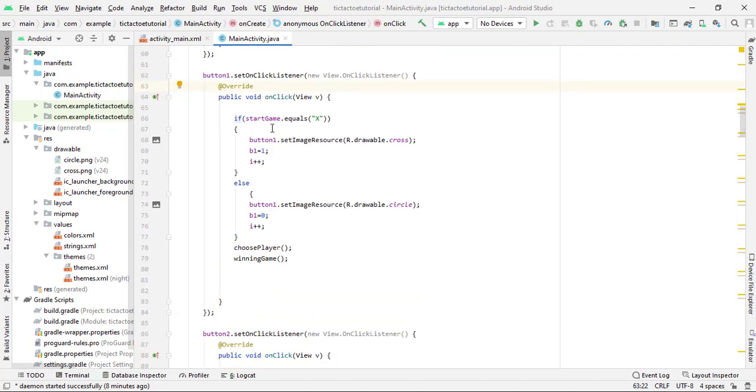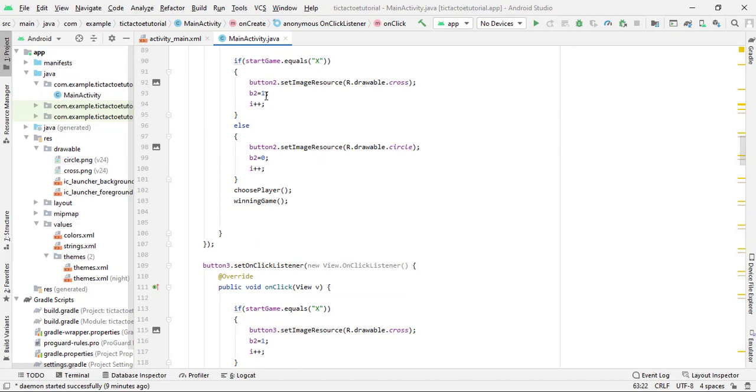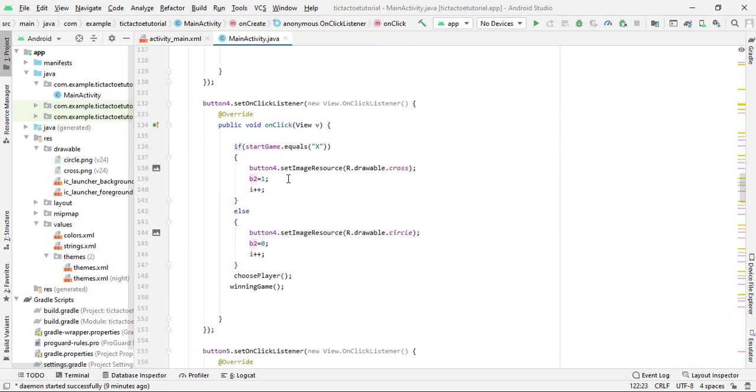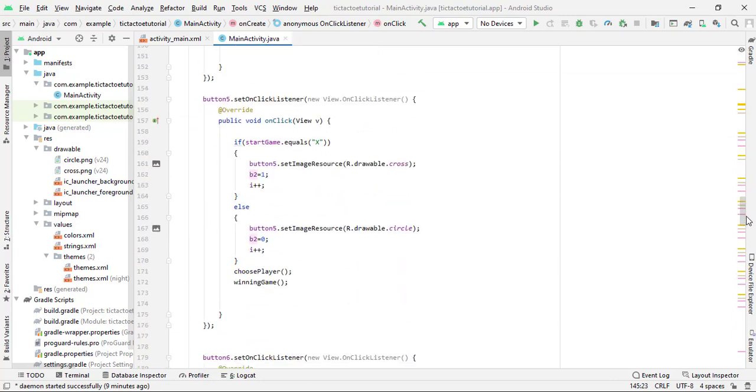Now if someone clicks on button 1, then I have to increment the variable b1, and if someone clicks on button 2, then I have to increment b2, and if someone clicks on button 3, then I have to increment b3. We have 9 variables, so I forgot to change this, so simply click again and change it to b3. Now if someone clicks on button 4, then I have to increment b4, and this is fine. Now do the same procedure for every button.